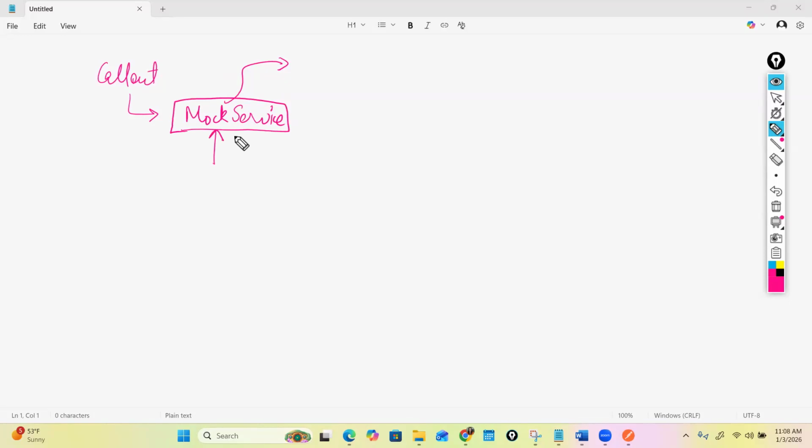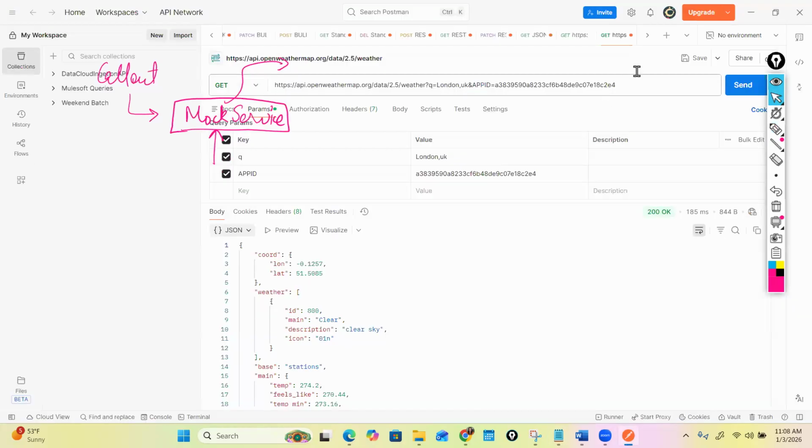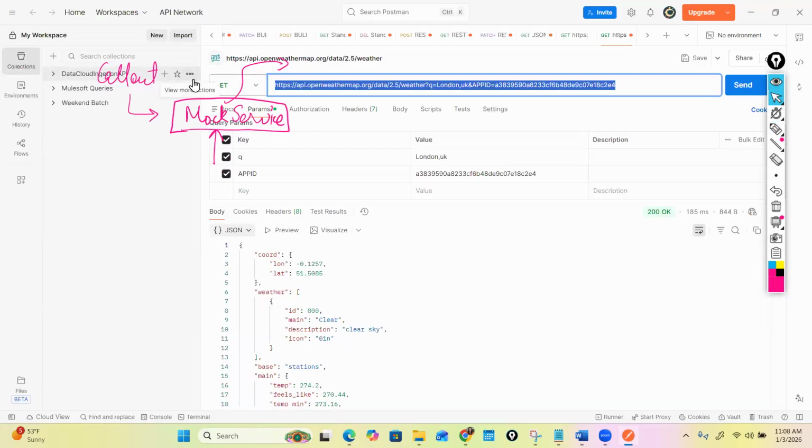So, will you be calling the actual API, or will you be calling the mock service? The response will be the mock response. Okay. If you need an end-to-end example, I can do it tomorrow, because this morning when I was creating the example, this API wasn't working.